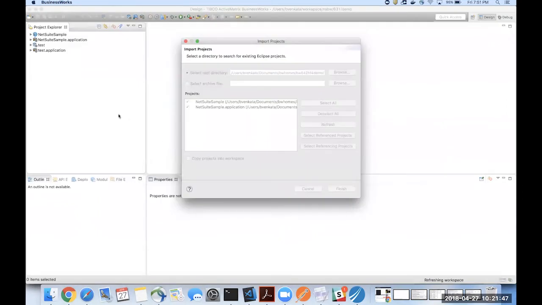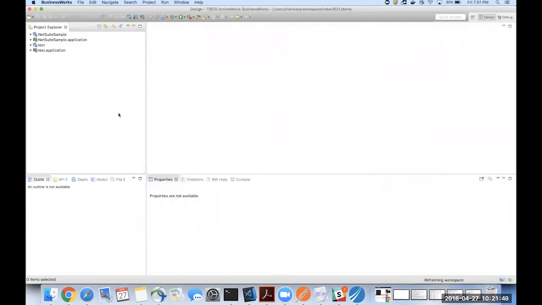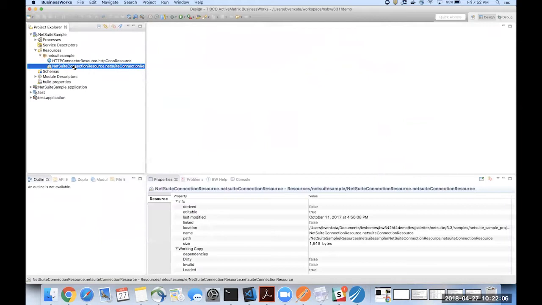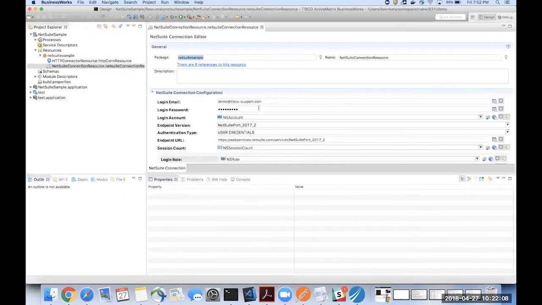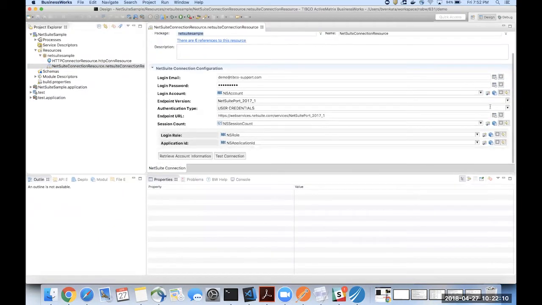So we have the samples application loaded into our workspace. We will allow BW Studio to build the workspace, and then we're going to first look at the shared resource and walk through the fields of the shared resource.